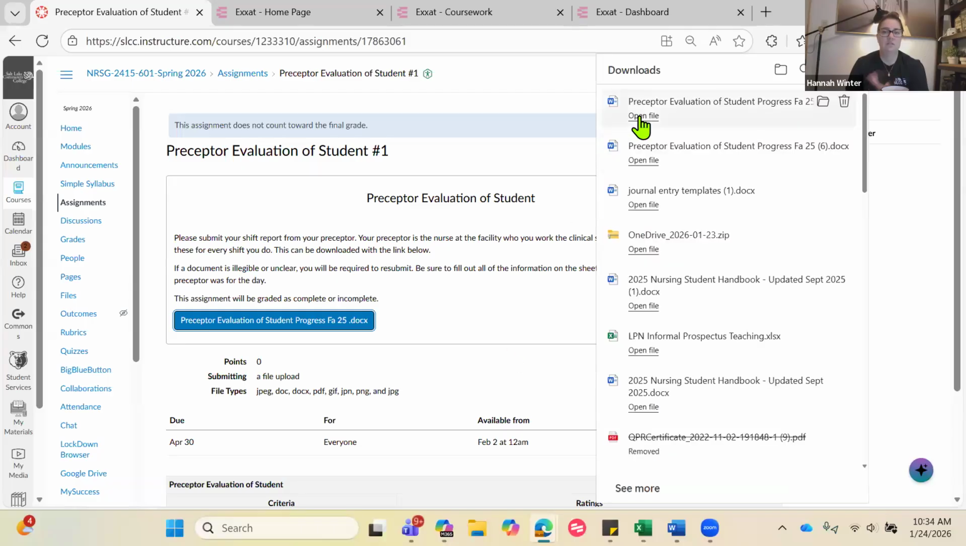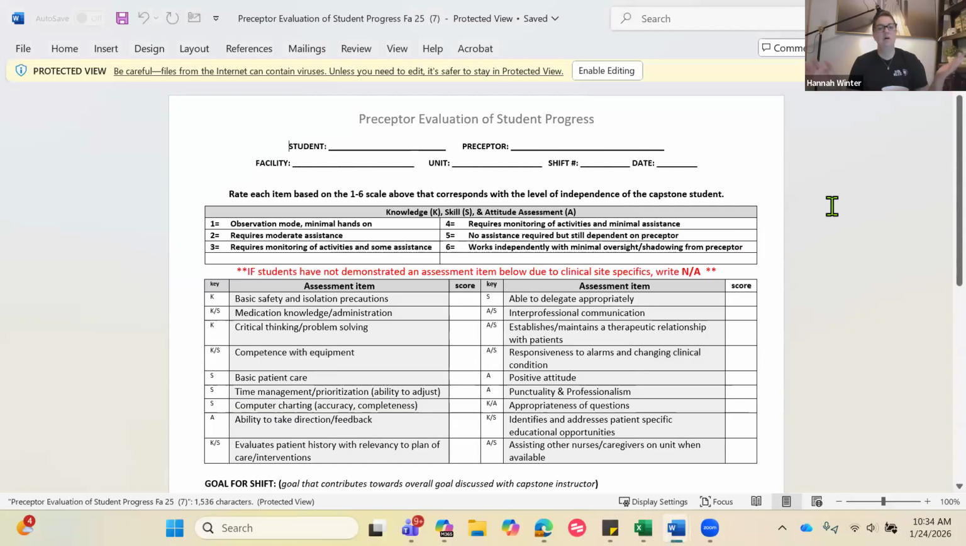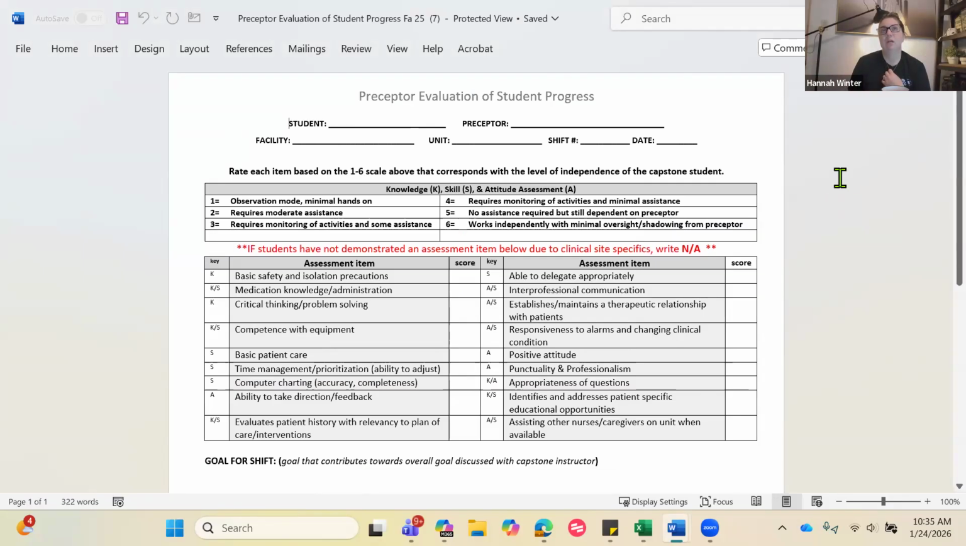And honestly, I suggest you just print a few of these out. However many shifts you're going to need to do, print them out, put them in a folder, take them with you to your capstone. That way you don't have to worry about not having one. It's challenging for preceptors and for you guys to have to think backwards if you forgot to bring them. So I would just print them out and bring them with.